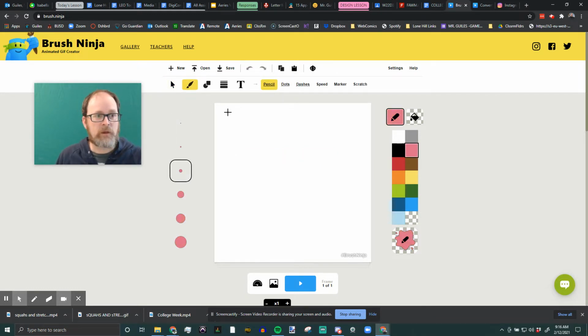Okay, so step one, very important. You're going to want to turn on this button so that it turns yellow. That's the onion skin button, and that's going to be important for later. You can also turn it off by pressing the O key. I'm tapping the letter O.